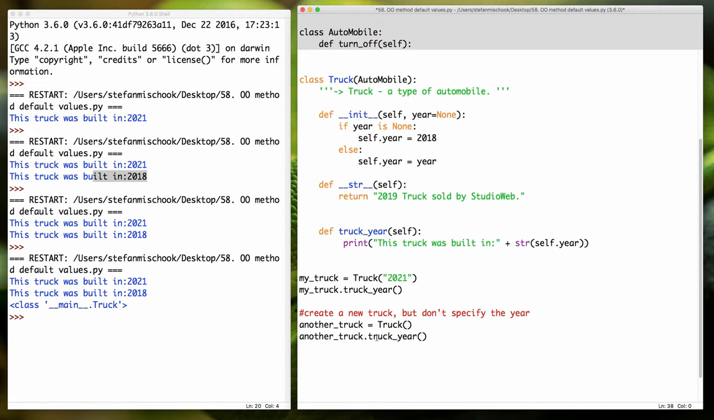To end off, let's just do something really quick here. I am using the type function built into Python to determine what type of object or what type of data is being held by the variable another truck. And I'm just printing out the results. So just save that. And here it is, class main truck. So it says it's a class. It's inside of main. And it's a truck class. Yeah, some nerd stuff.